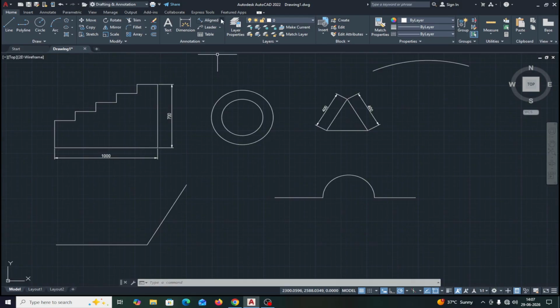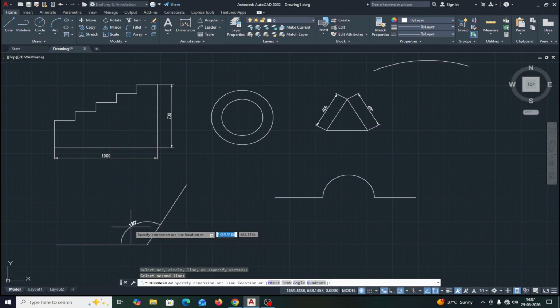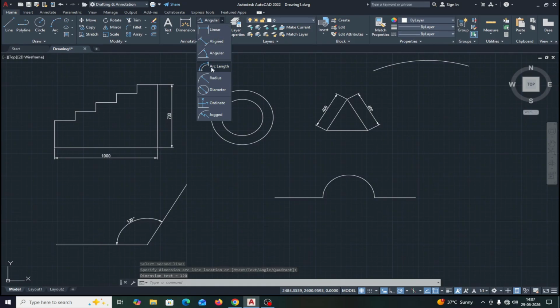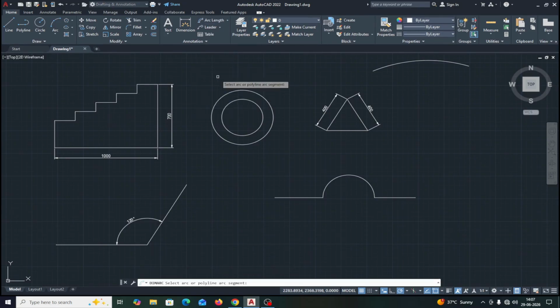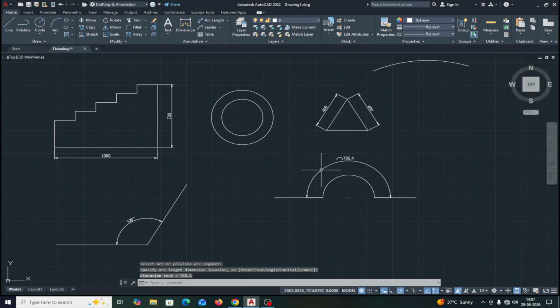Now next is the angular. This shows the dimension between two lines. Select this one, and this one, and you can give the location in this way. You can give the required position as per your requirement. This way you can give this dimension. And arc length: select this one, and you will see the arc length. The arc length symbol is automatically placed here. This is the arc length.